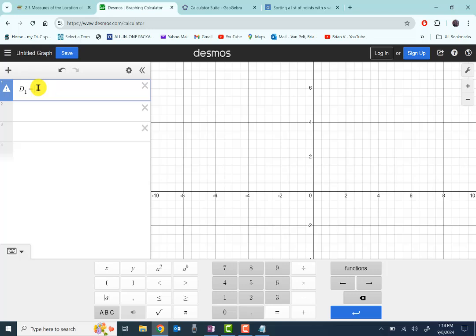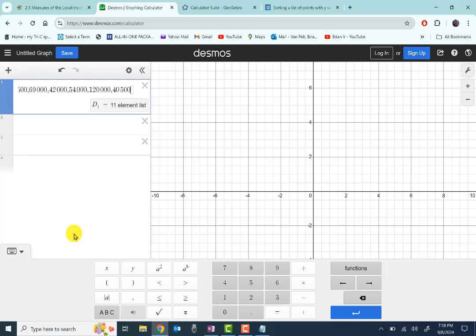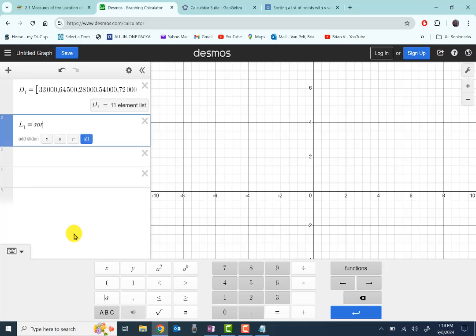Then you can go equals and start a bracket. Now, if I hit Control V, it brings in all my data. See that? Now it's not ordered though. So what we can do next is start a list. Let me call it L1, and that's going to be D1, but sorted.